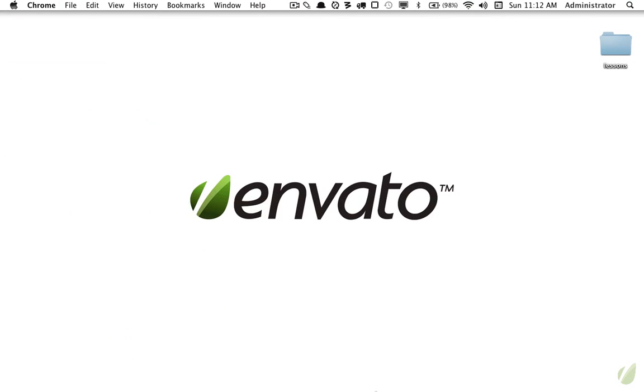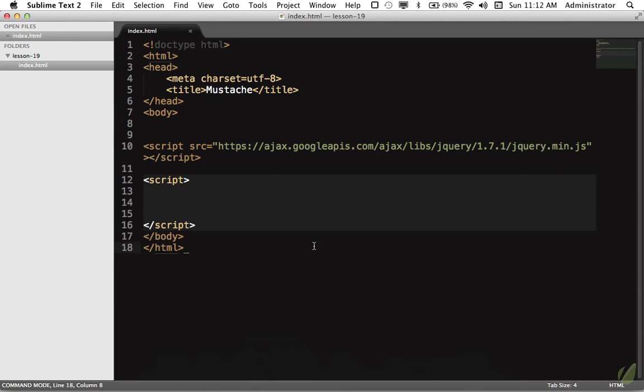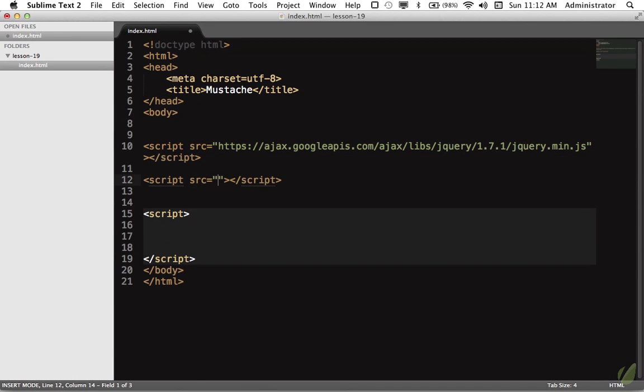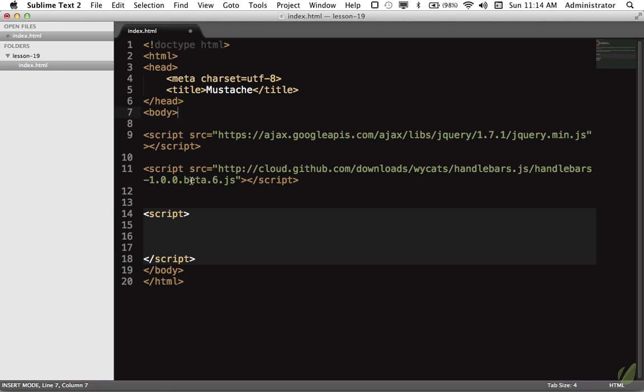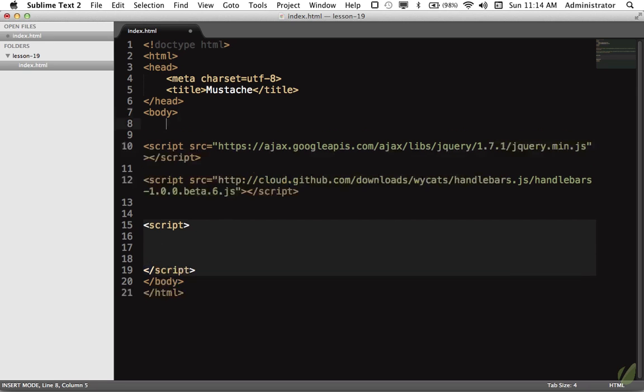All right, so I've copied that link. I'm going to go into Sublime Text and we'll add a new script reference and I'll paste that link in like so. Now we're ready to get started using Handlebars. The next step is to create our template itself. And we did this in the previous lesson and it more or less follows the same process.